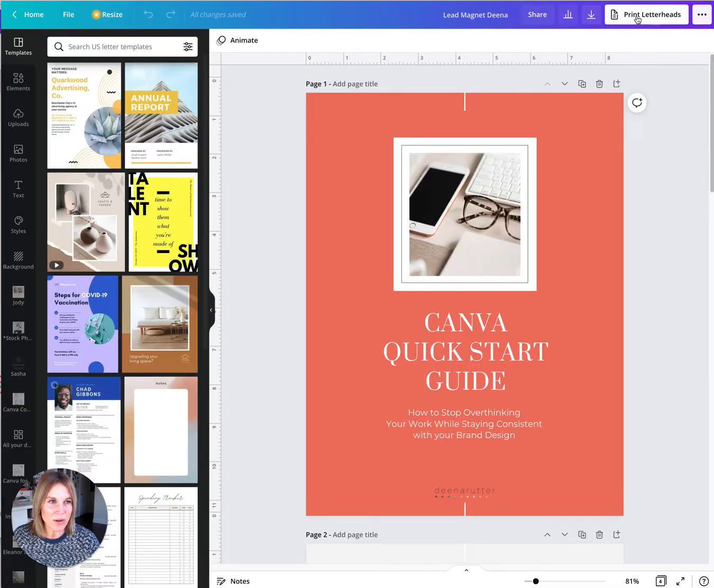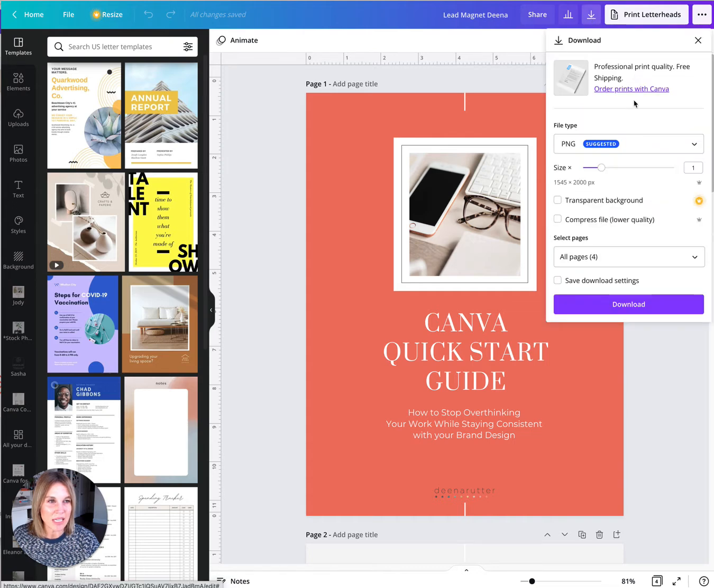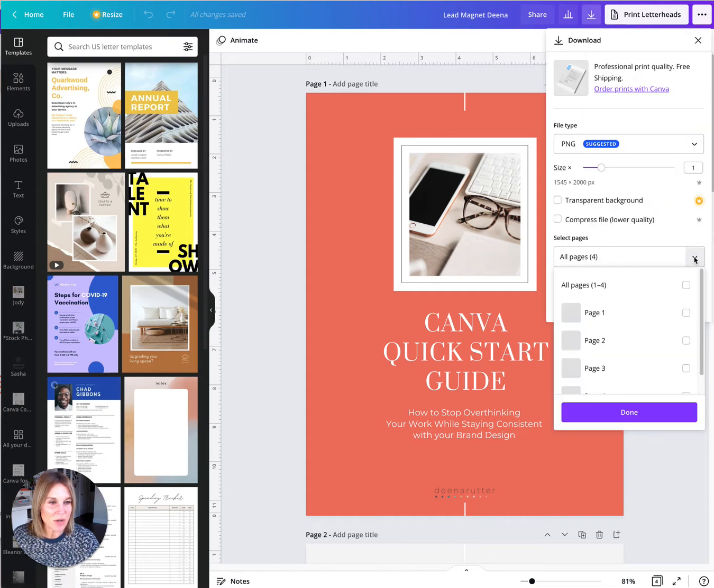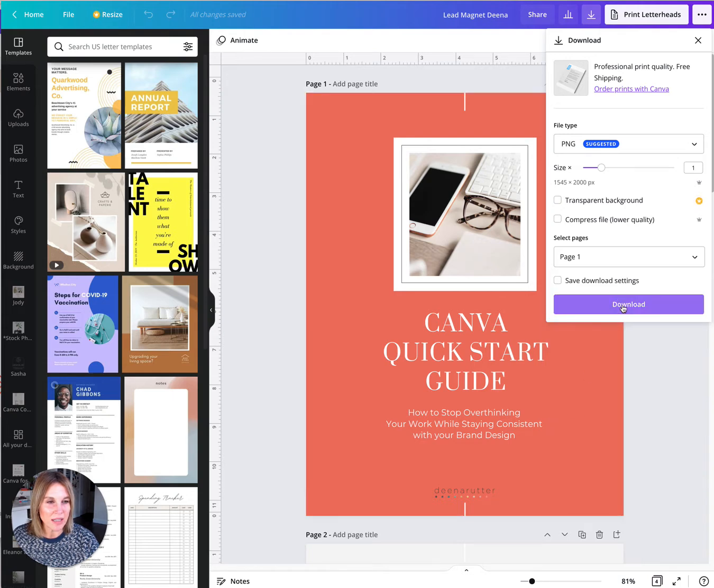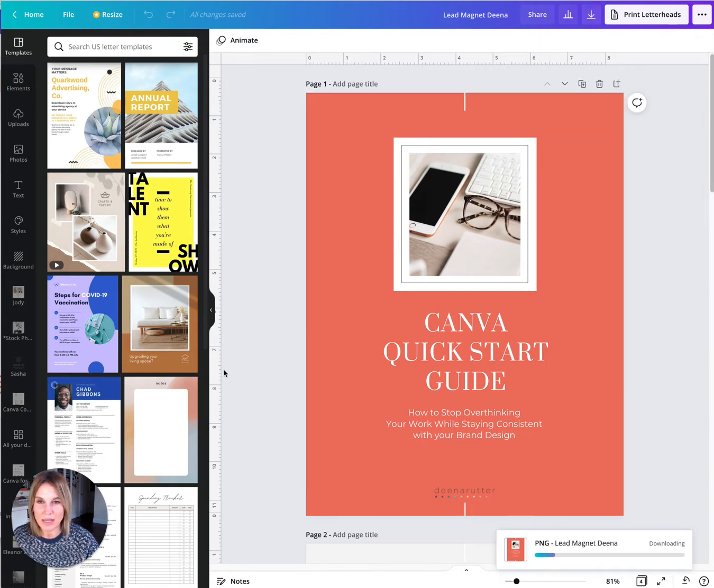If I go to the download button right up here in the corner, I'm going to click download, and then I'm just going to download this first page. So you'll see that I selected PNG, and then I went to all pages, but I'm just going to check that first one, and I'm going to say done and download. So now that's saving on my computer.